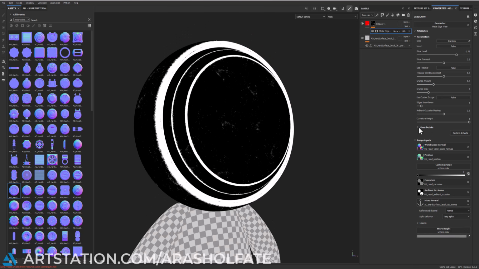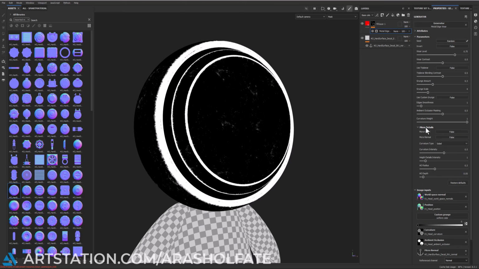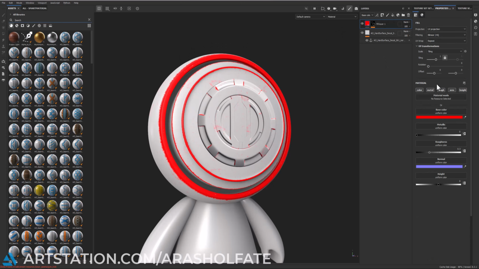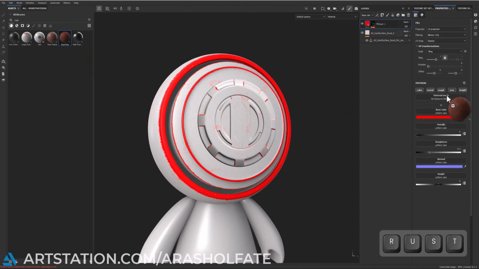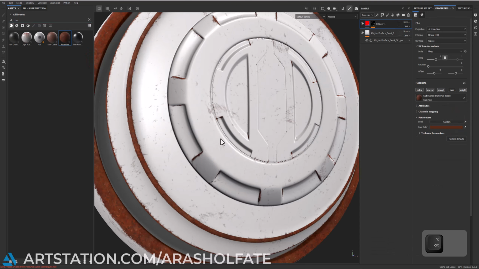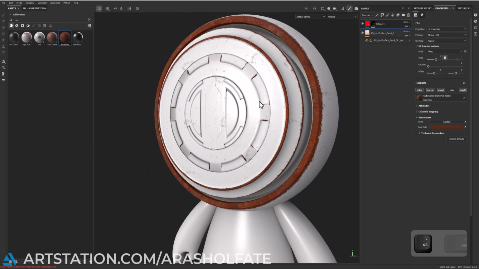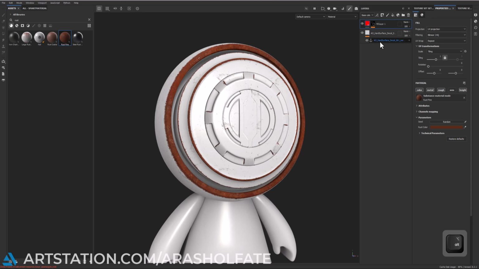So we need to come to this section also, into the micronormal details, into micro details, and we need to turn on, and as you can see, the generator now started to contribute to our normal map. Let me change the material to something like a rust. So as you can see, now we have the edge wear on our normal decals also.